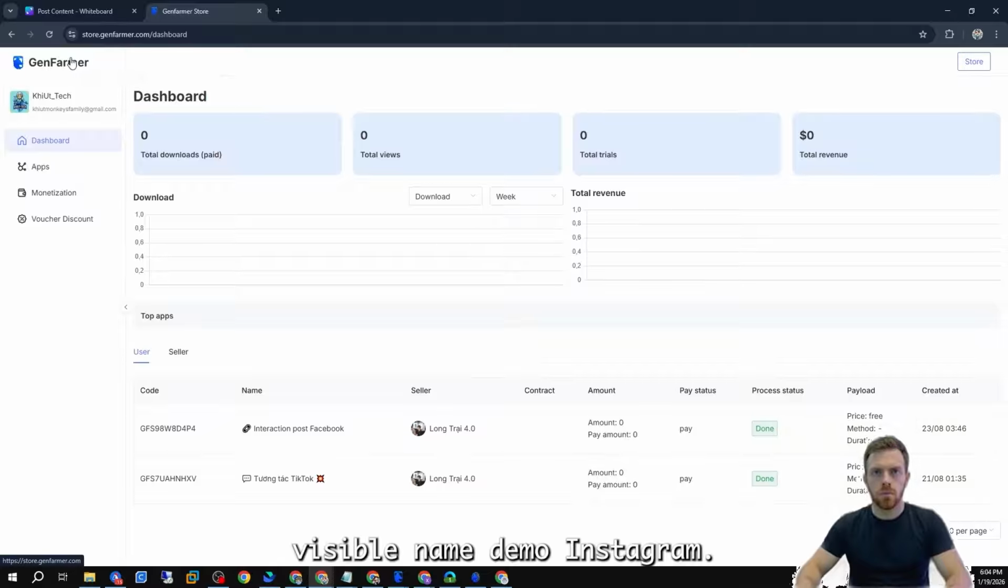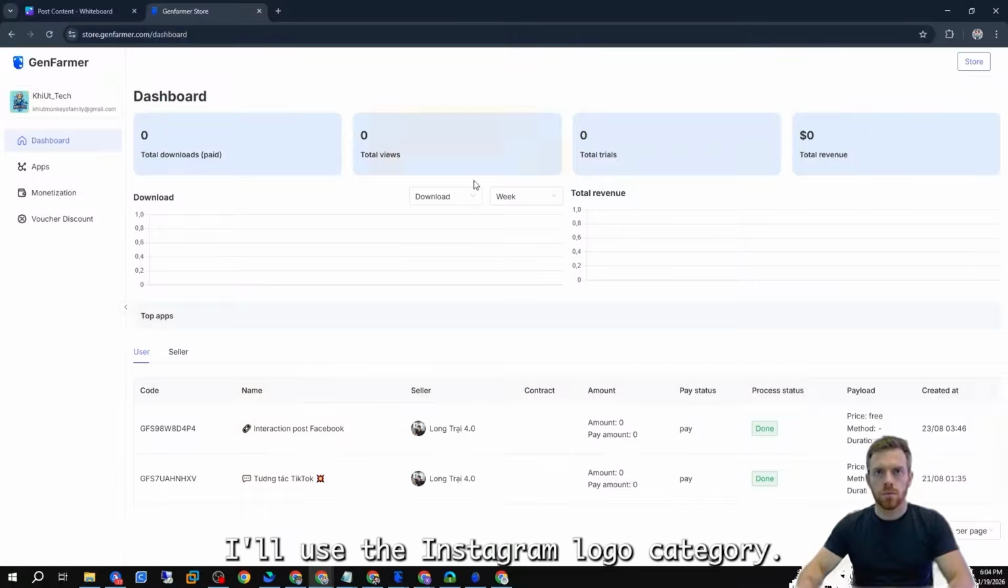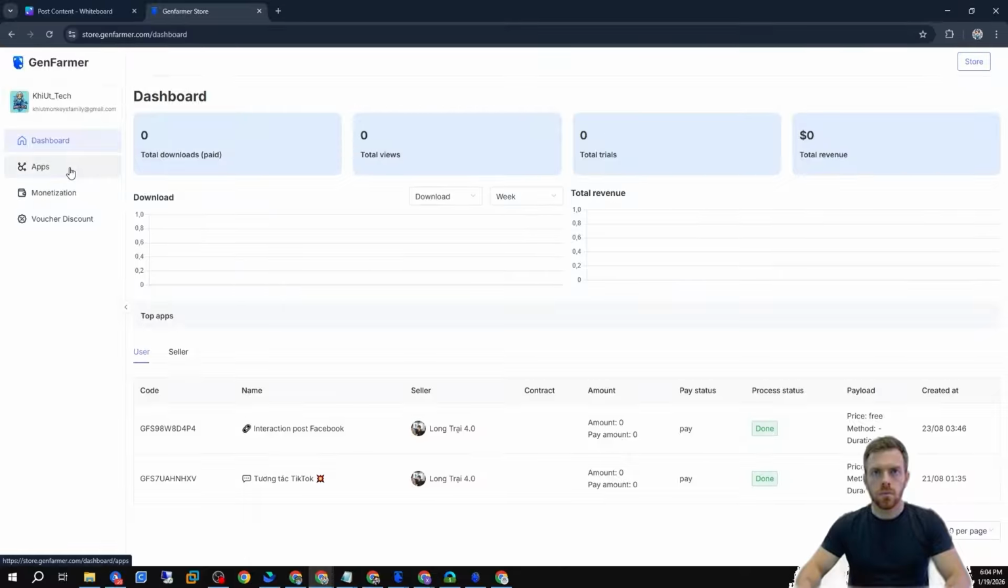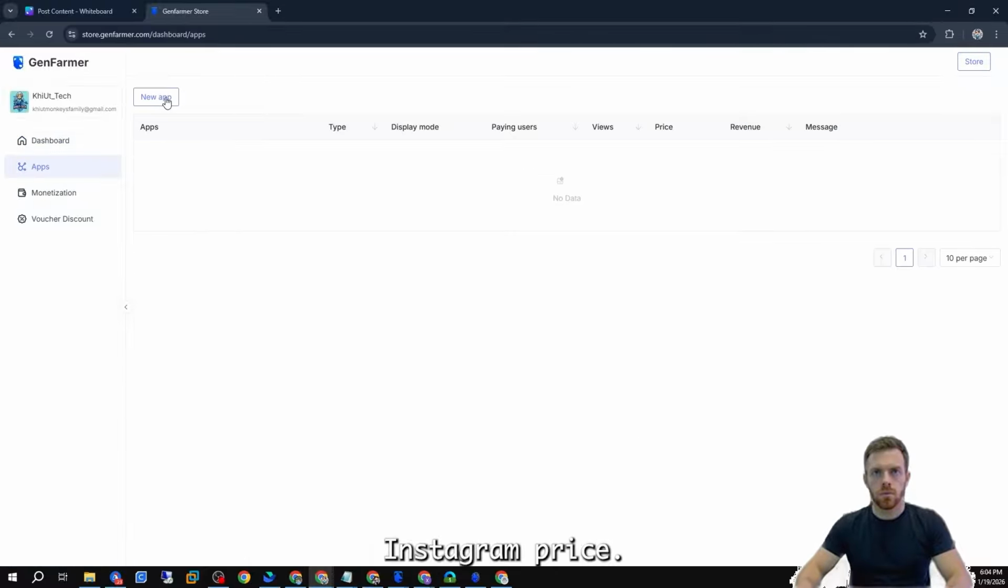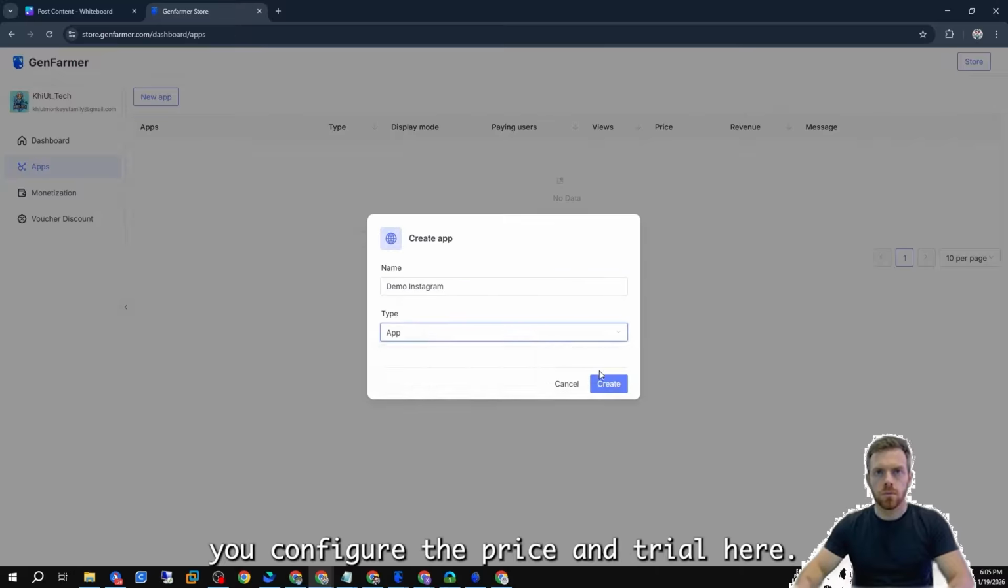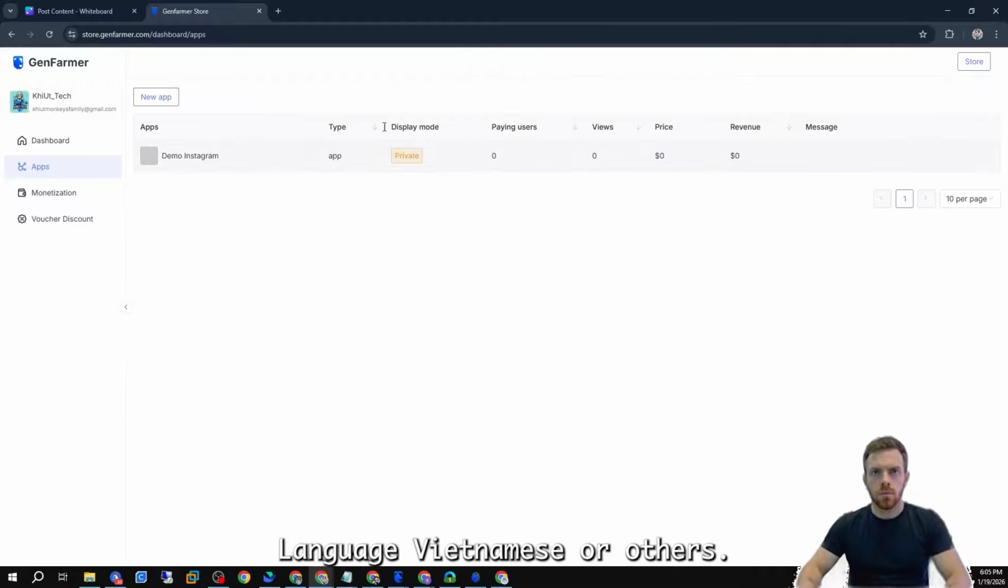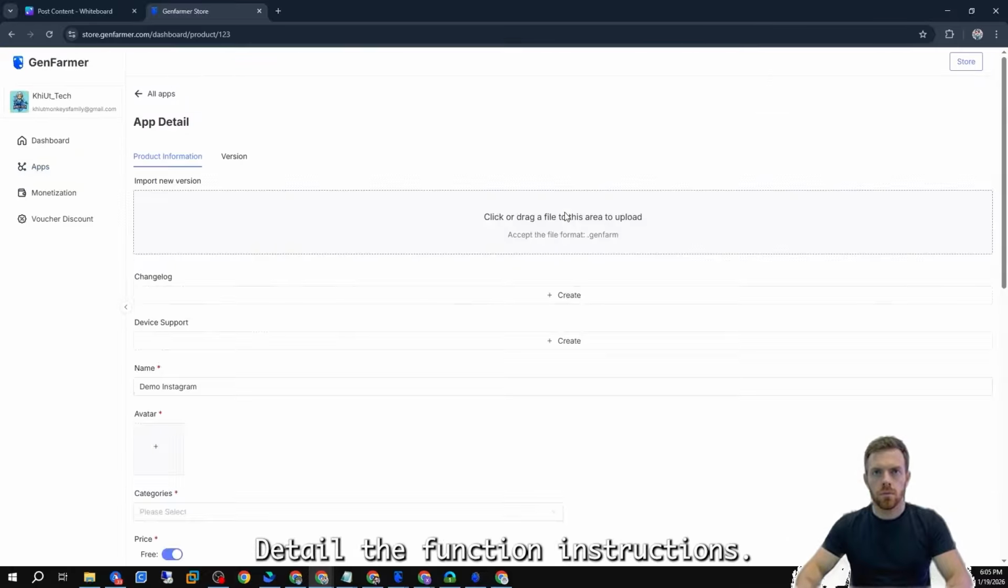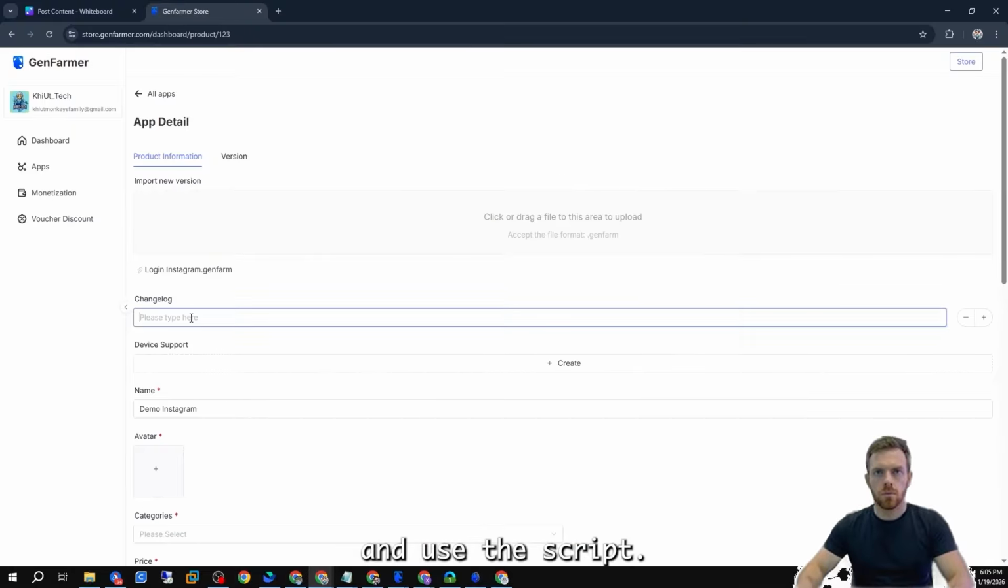Visible name, Demo Instagram. Upload an icon. I'll use the Instagram logo. Category, Instagram. Price, you can sell it or set a rental. I'll set it to free. If you were charging, you configure the price and trial here. Language, Vietnamese or others. Title and description, detail the function. Instructions, explain how to configure and use the script.